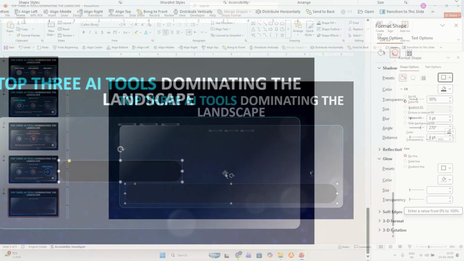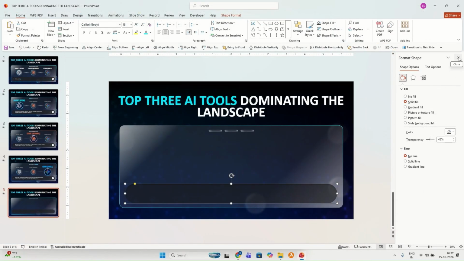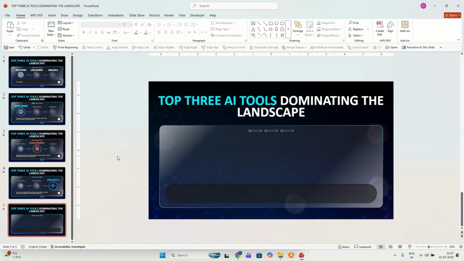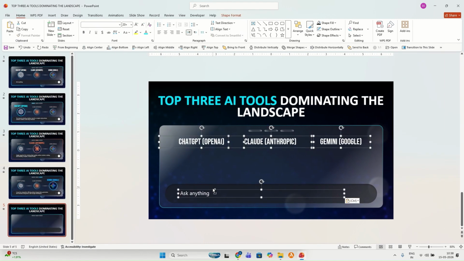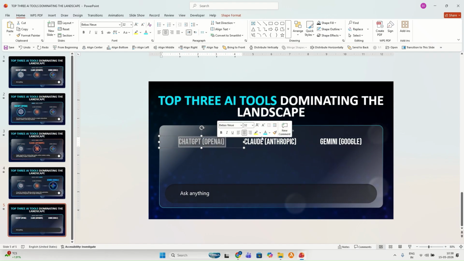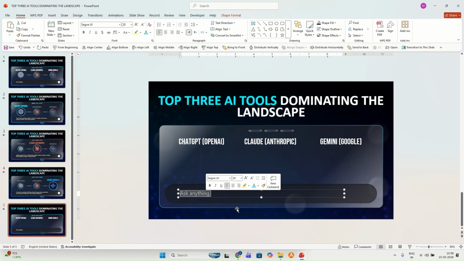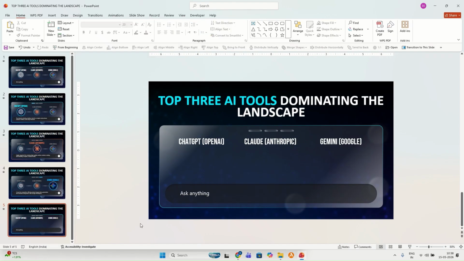I'm going to place this shape on the slide like this, and then I'm going to insert content on the slide. This is the font and size that I'm using for these texts. I'm going to insert a circle on the slide.